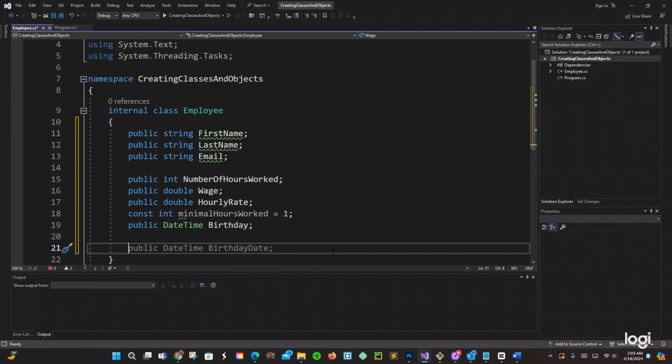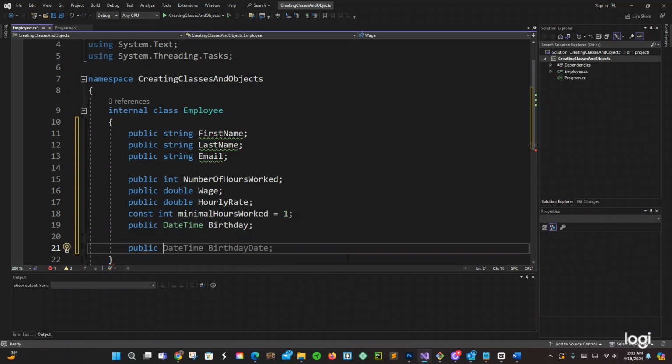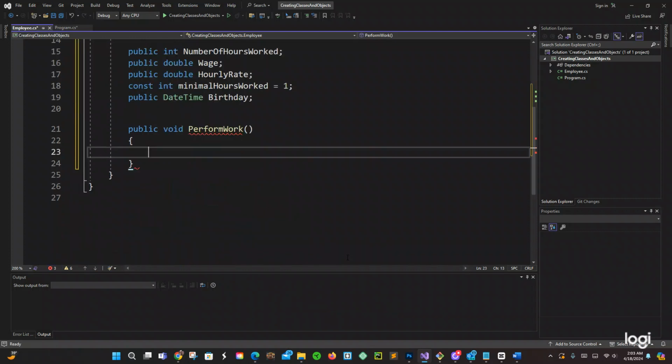Okay, now we can create some methods right here. We're going to say public, and we don't want this to return anything, so it's going to be void, perform work, and then we're going to do open curly braces. Okay, we're going to leave it as it is. So let's go to the next one.